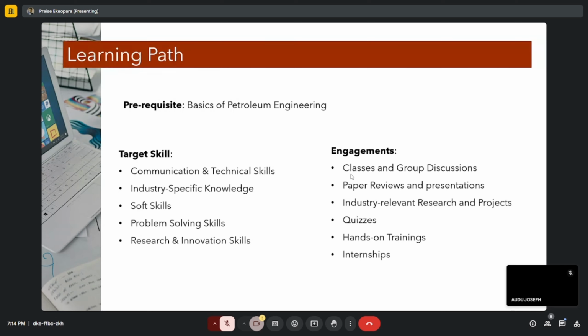So our engagements within the community will cut across these various areas, as has been captured on the slide here. Our engagement with presentations as well is very key. So we have classes, we have group discussions. Then if there are recommended papers, technical papers, we review them, and we have an organized setting for the members to make presentations.